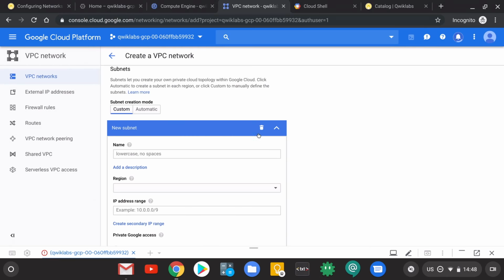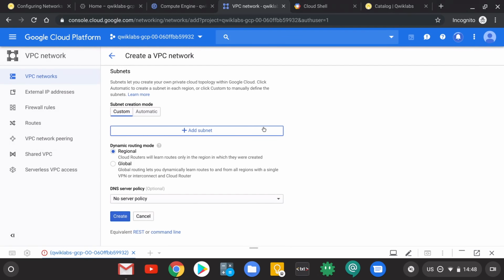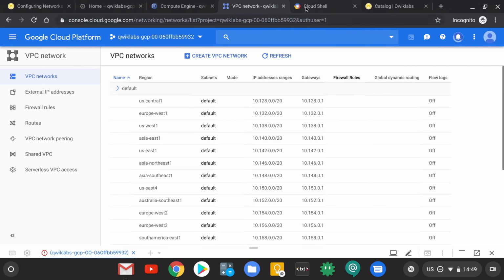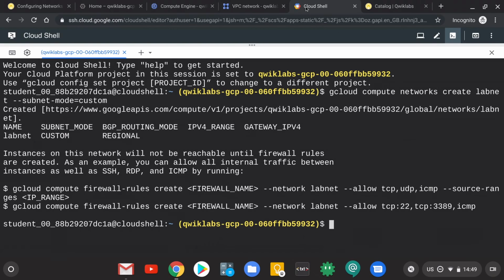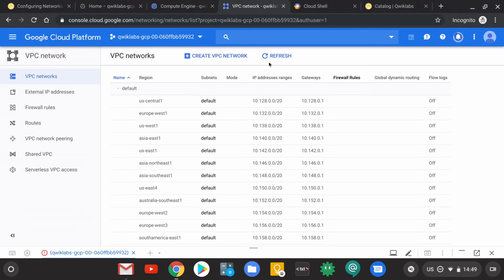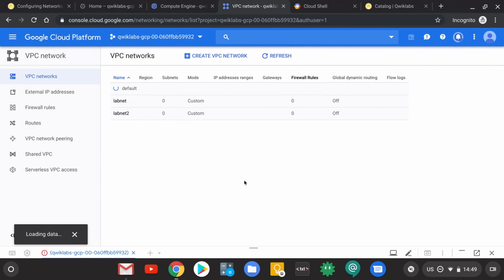So I click custom. I'm not going to create a subnet yet, so I'll delete that. And then I say create. That's it. So that's what that single line over here does, right? So this single line created LabNet. Over here, if I click refresh, you will see LabNet2 is created, right?